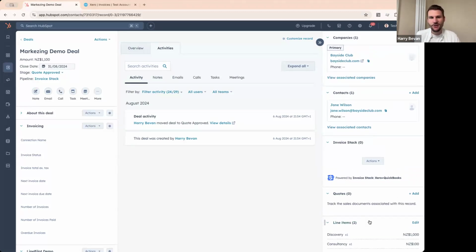So how you start Invoice Stack is you literally have a single button on the sidebar of your HubSpot deal. So we just get installed on here, and you would just see a single button. I've got a couple of different accounts installed on here, but you just see a single button that says create invoices.